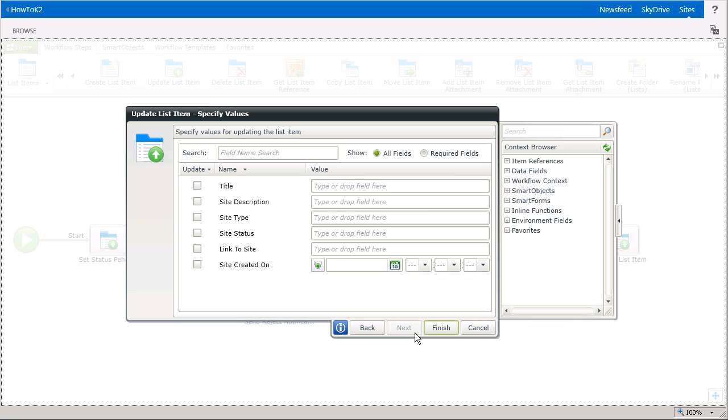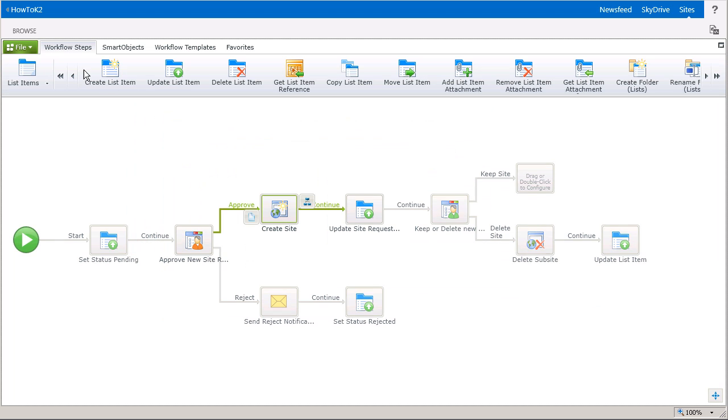In this window, you'll update two columns with text. Add Site Deleted to the text box next to the Site Status column, and also add Site Deleted to the Link to Site text box. This will eliminate the dead link so that users don't try to go to the site from this point on. So I'll finish that up, and that's all we have to do for step 4.6.